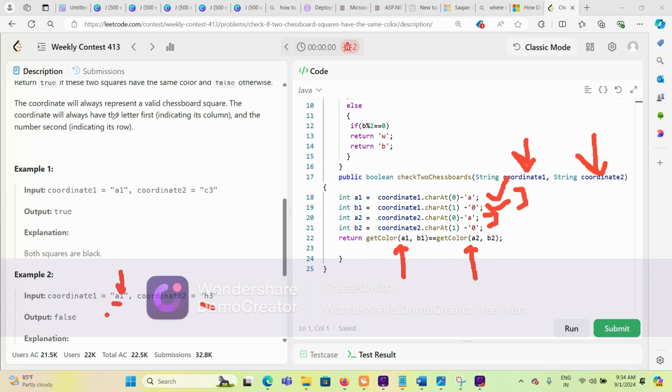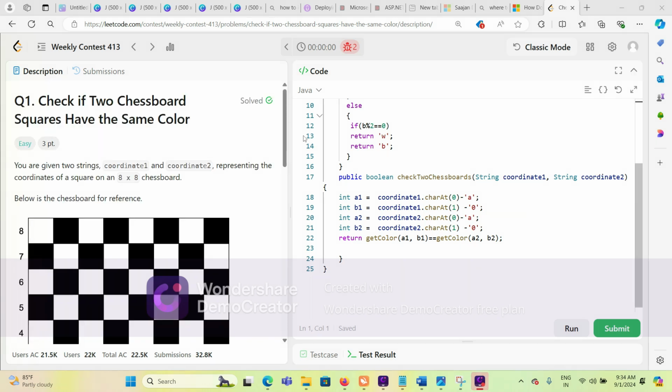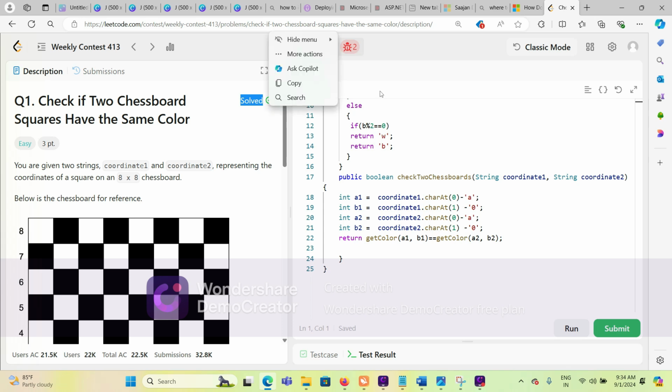So this has already been accepted for my code. So we will solve the next question now. You can see here it is already solved. Okay, so let me go to the next question now.